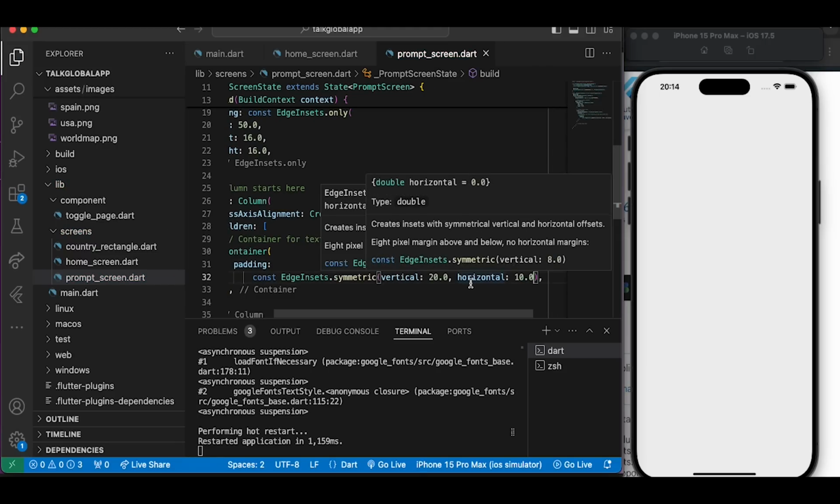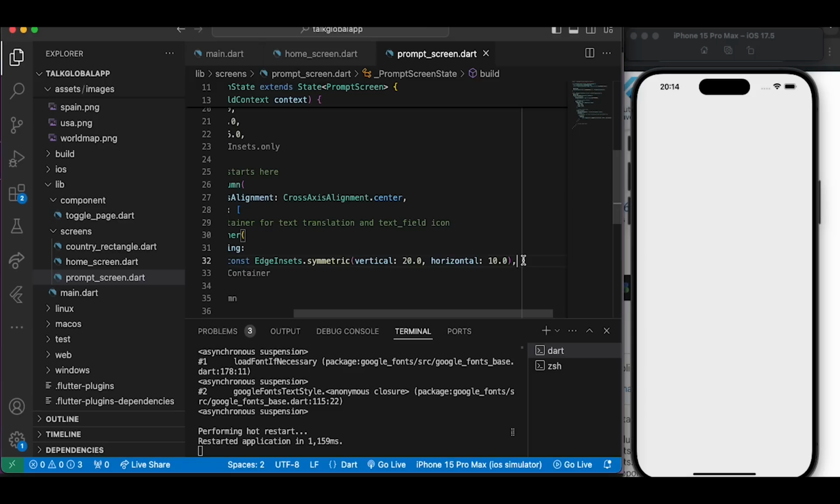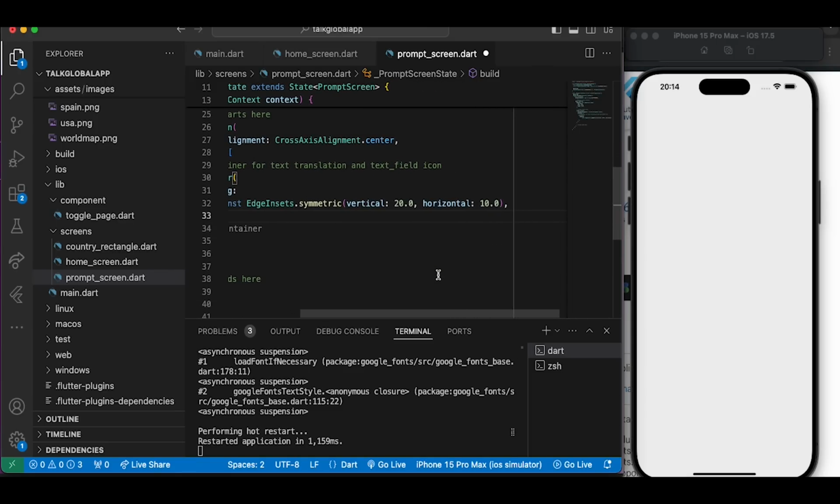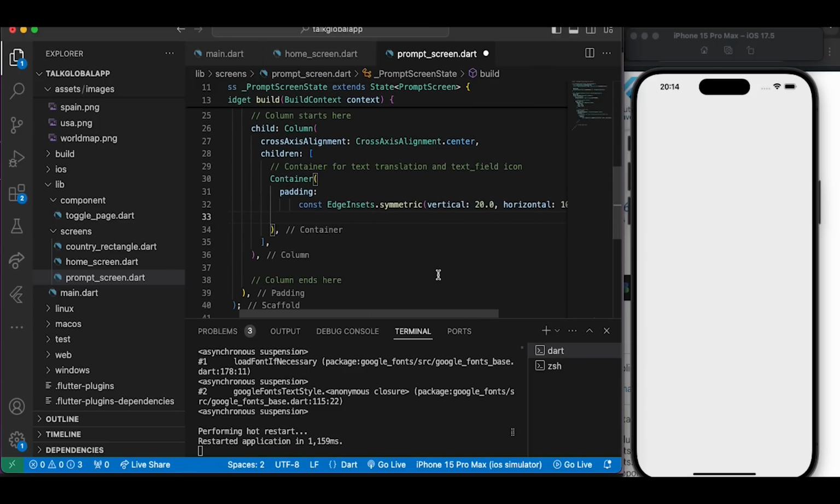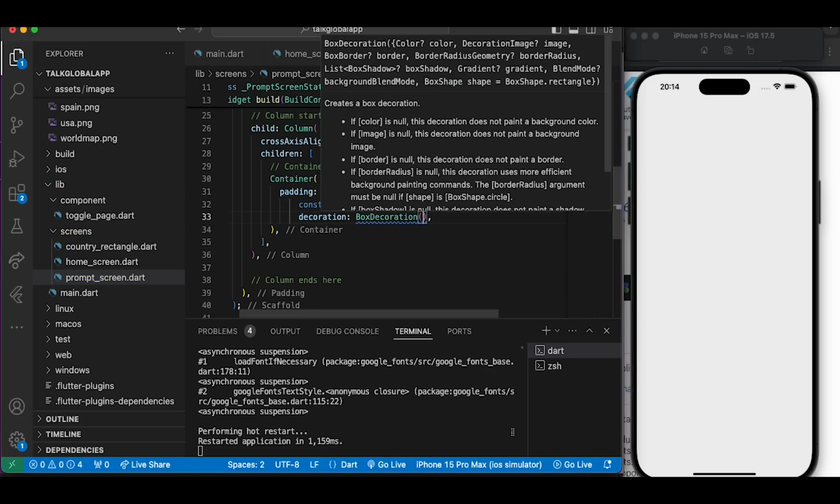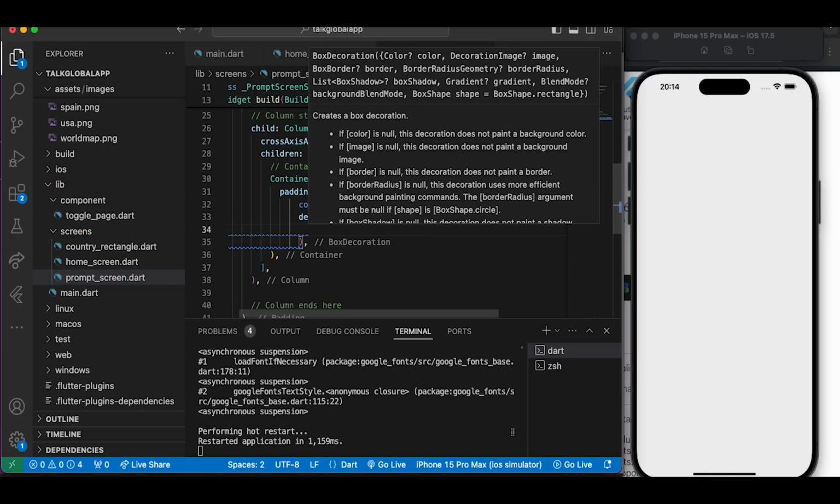That is good. Let's continue. So we want to add a couple of things to the container widget. Okay, so still inside the container widget, we'll make use of the decoration property, and we'll make use of the box decoration, and the box decoration takes in a couple of things.